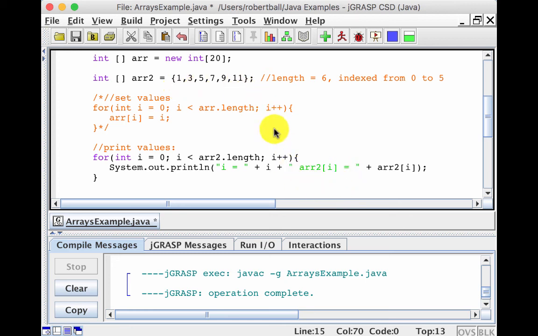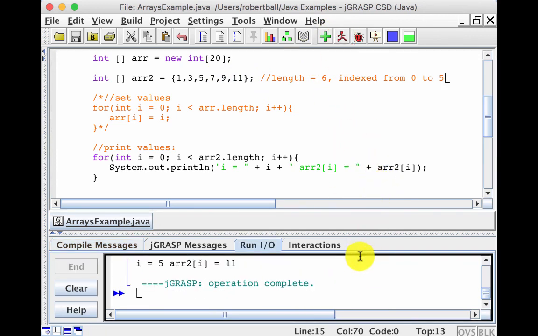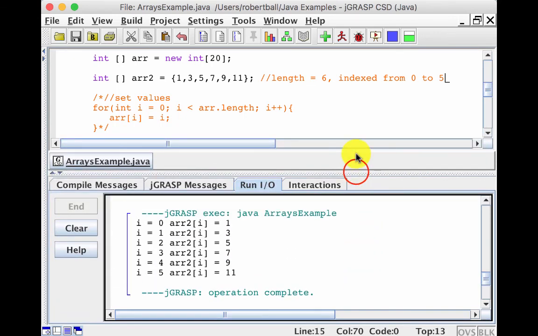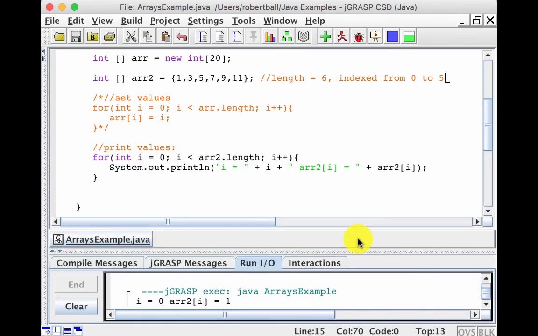So we should now be able to print it out. It should do the odd numbers 1 through 11. And there they are. So let's review one more time.